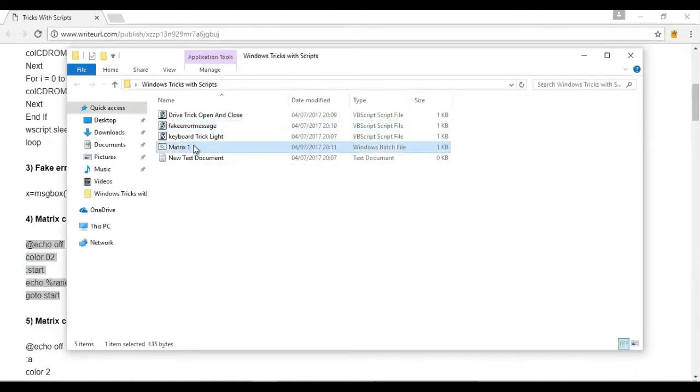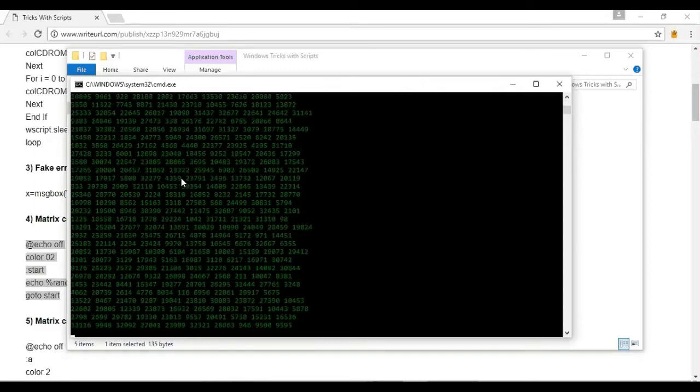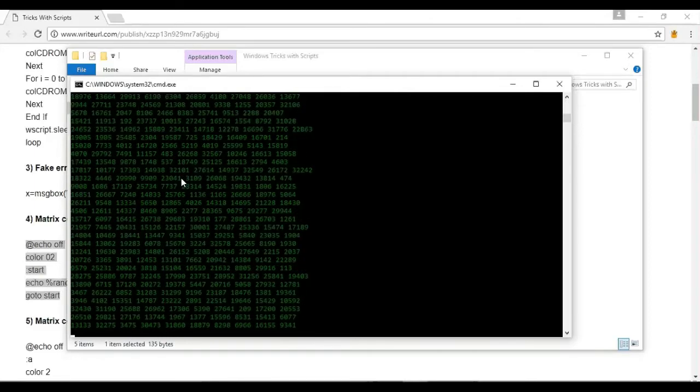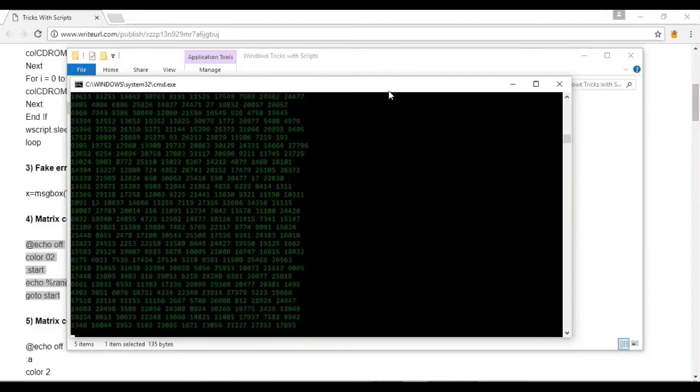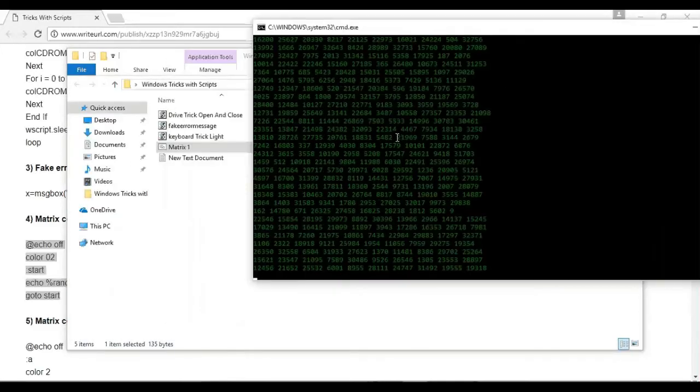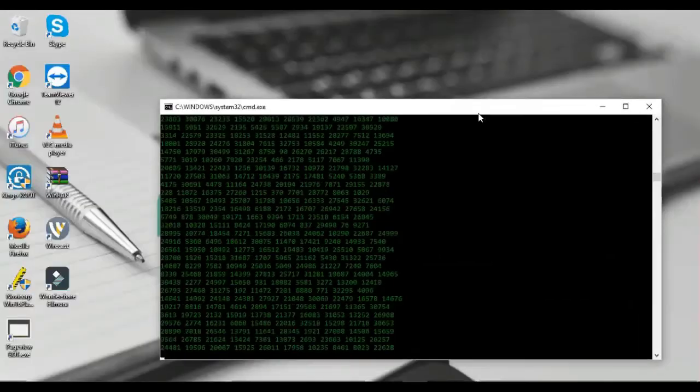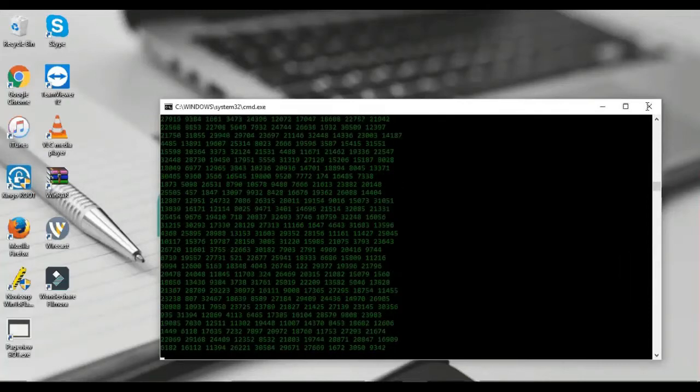So just click on it and you will see code running on it. You can prank your friends with this. You look like a hacker. This is a cool trick. Okay, let's close this.